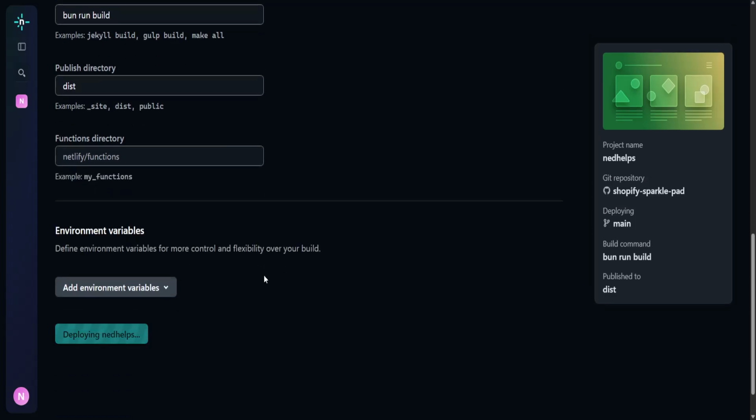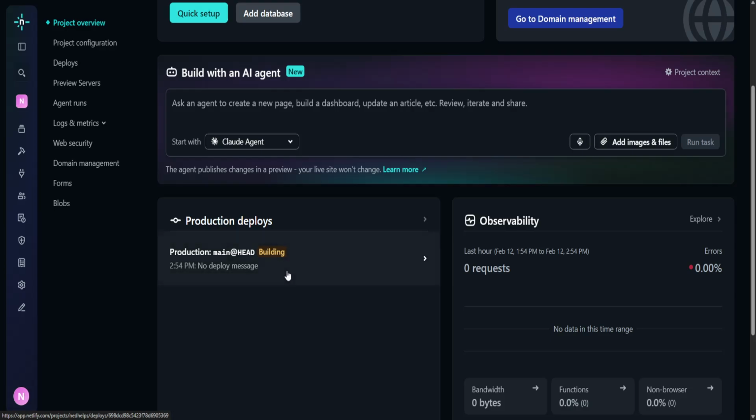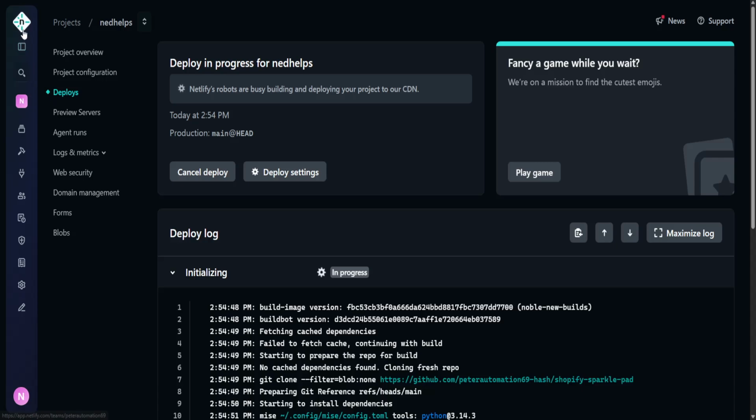Now we will click on deploy, and this is going to begin deploying your project, and here it is currently going to be building it, and that is basically how you deploy a project from GitHub to Netlify.